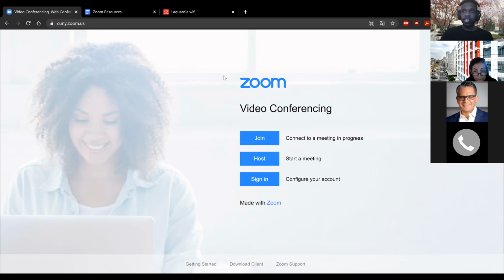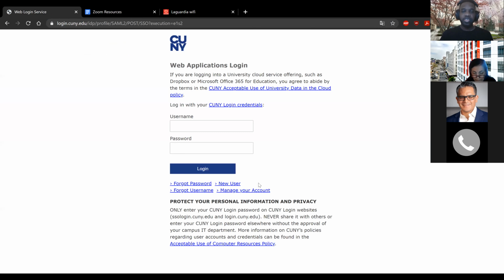Right, so this is the first step that you're going to do, is just access the website. And then from the list of options available to you, you're going to go ahead and click on sign in. And when you click sign in, you'll be redirected to the CUNY web applications login page. And in this page, you're going to be asked to put in your CUNY login credentials, right?